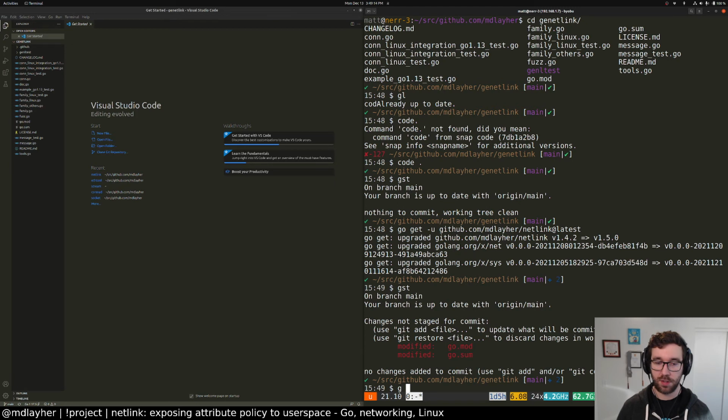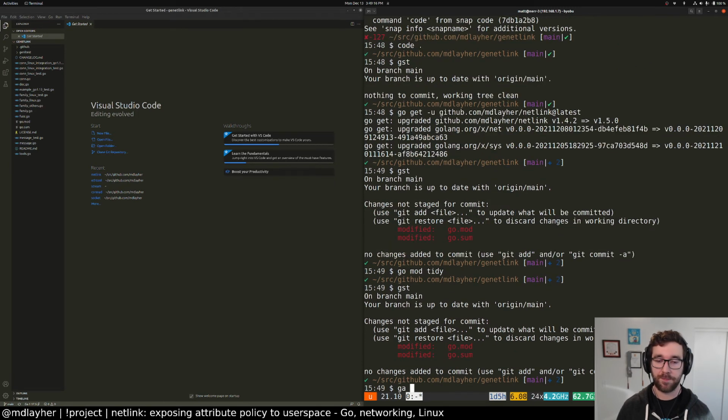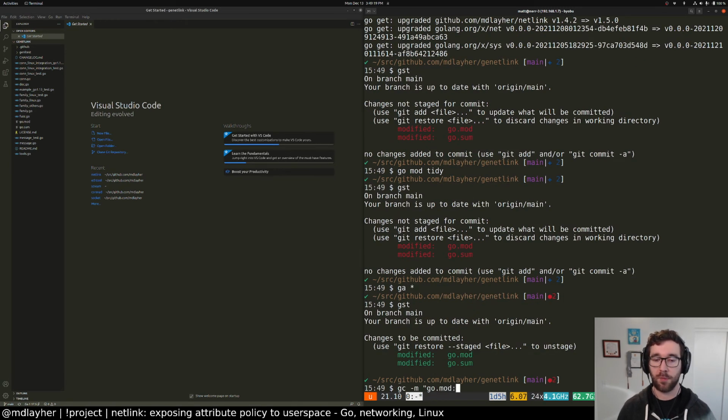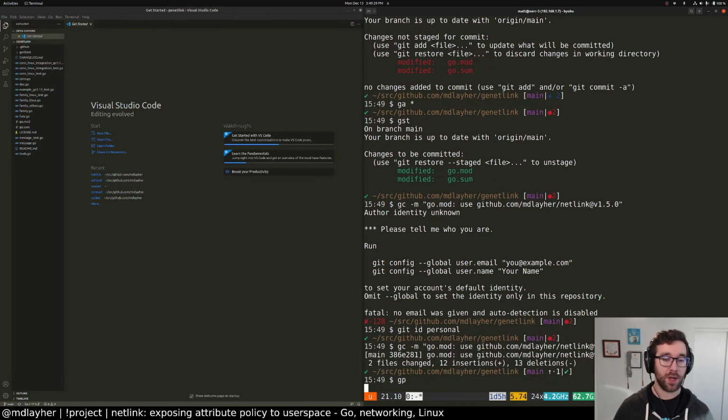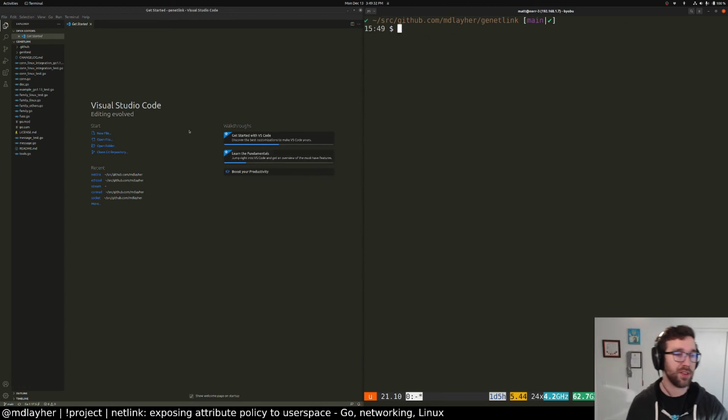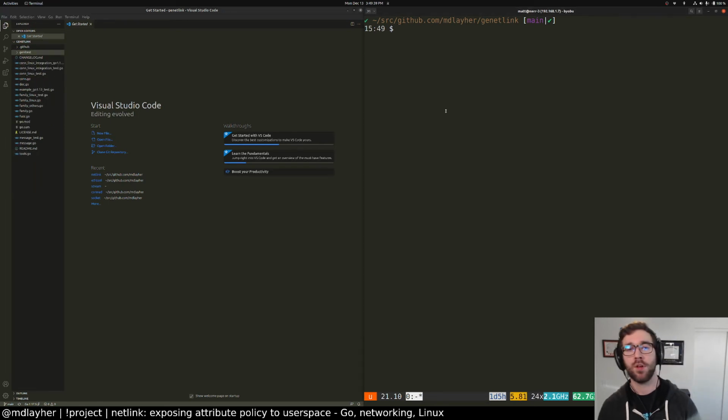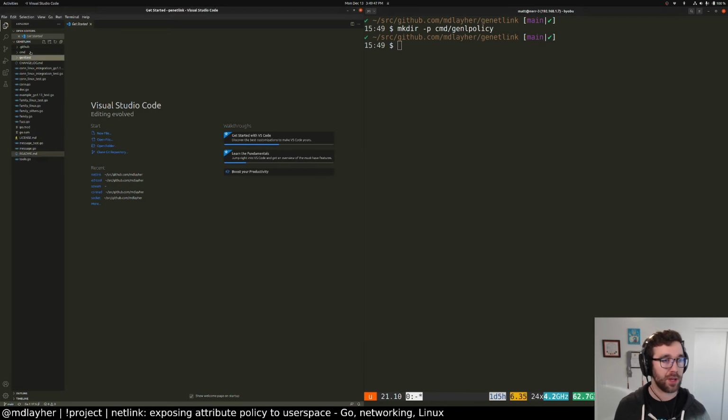Let's see. Go mod tidy. Go mod use mdlayher netlink at v1.5.0. Set that up again. Okay, cool. So now we are on the latest version of the netlink library. We need to create a small program here. I usually like to create a command, genl policy or something, a little temporary program we can use to develop with and iterate.